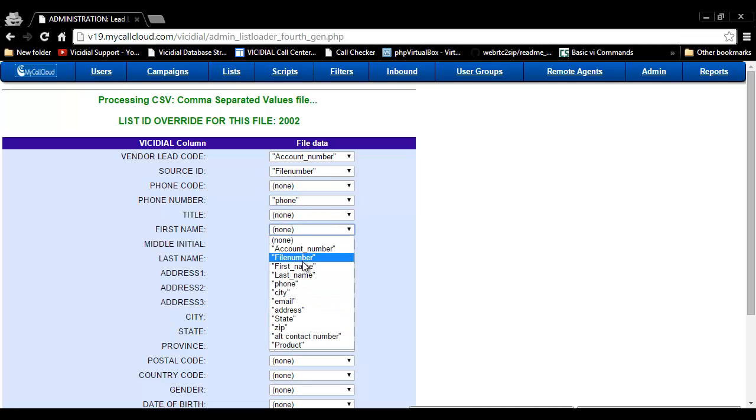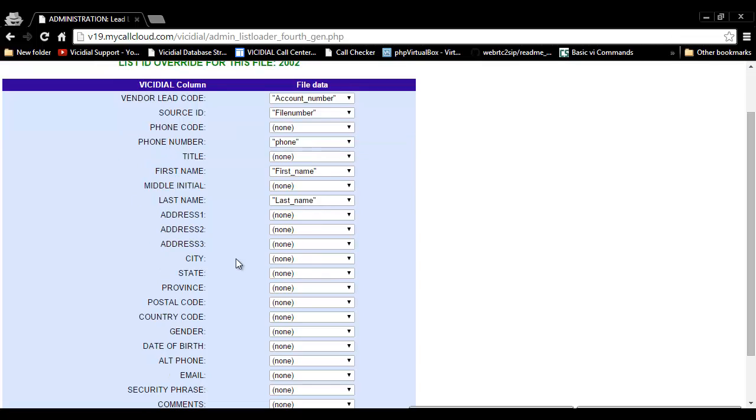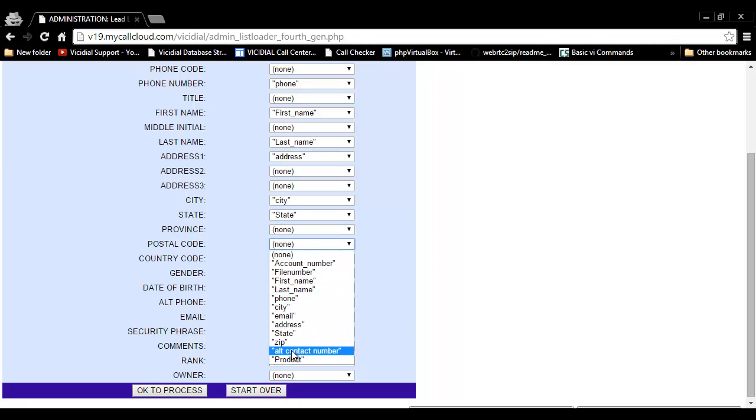First name, name. Now the name happens to be in one total field, so don't worry about setting a last name. If you do have first name and last name, of course set them here. Address, address. City, city. State, state. Province, we're going to leave alone. Zip, zip.